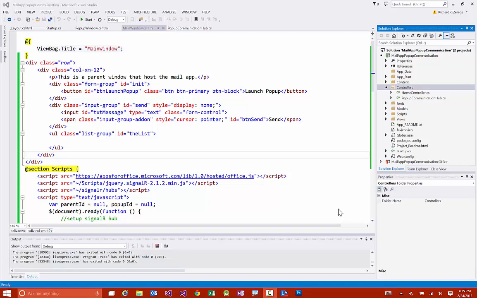SignalR is a .NET web component that allows us to communicate between a server and a client browser in near real time. So we can actually push information to the clients, and we can use that as a communication hub between different browser windows. We can distribute things to all clients that are connected to the server or just a very specific one, which is what we're going to use for our communication.